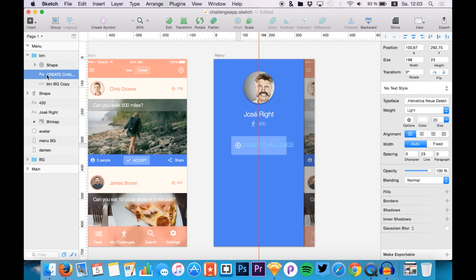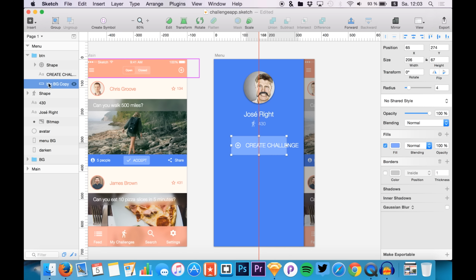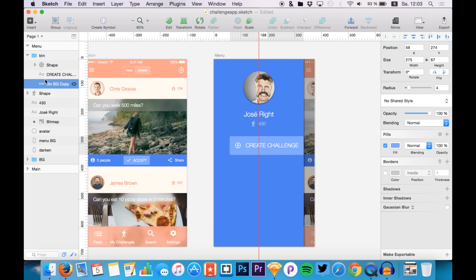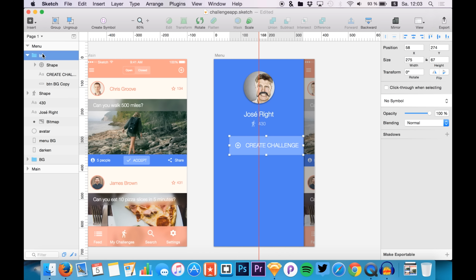Rearrange everything, and let's make the button a little bit bigger. Reposition it again, and now I will just drag the whole group so it looks pretty nice.